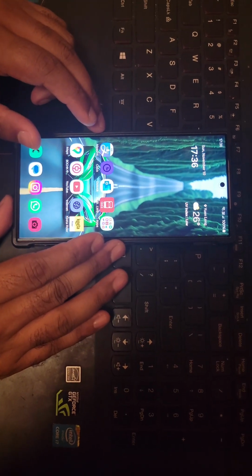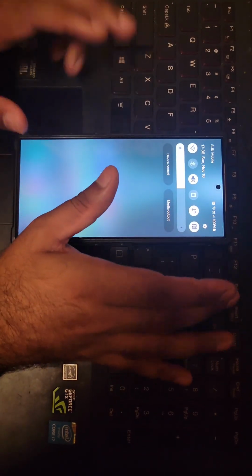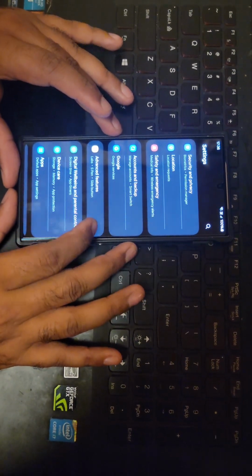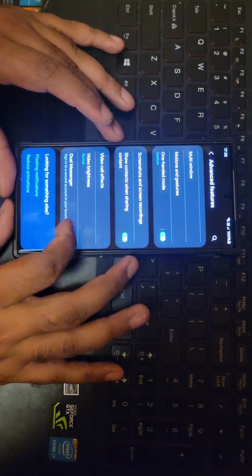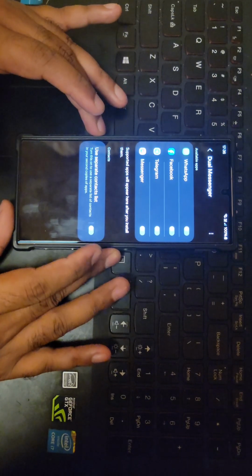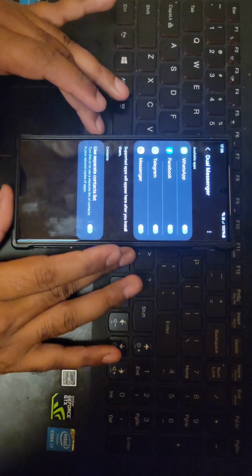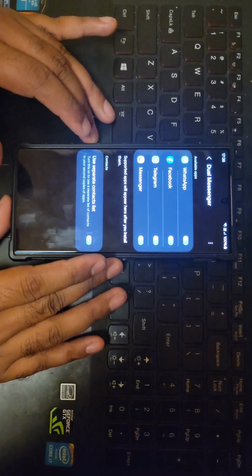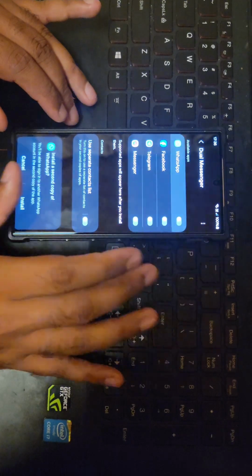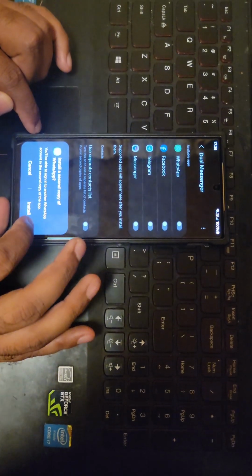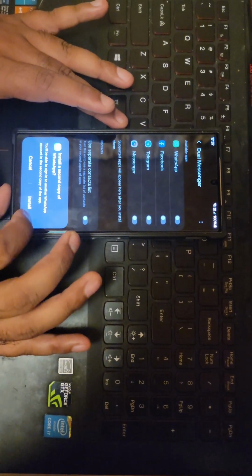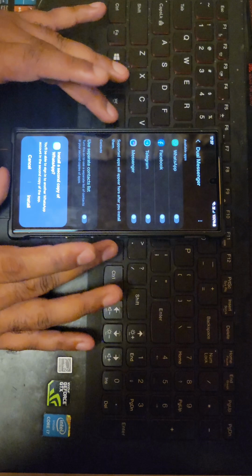Okay, another feature I'm going to talk about in this video is regarding the dual messenger. You need to go to the settings and drag all the way down where you will find advanced features, and then you drag down a little bit and you will see dual messenger. What this does is it gives you another WhatsApp, Facebook, Telegram, or Messenger. It will install it automatically, and then you will be able to use 2 WhatsApps with different numbers on your one device. For example, I click on WhatsApp and it will ask if I want to use another WhatsApp number to install another WhatsApp on my device. If I press install, it will install another WhatsApp on my device.